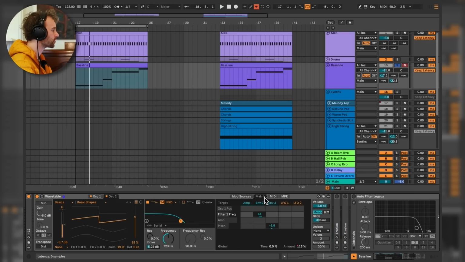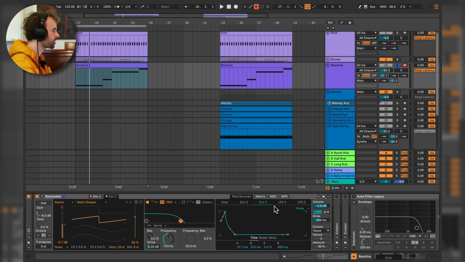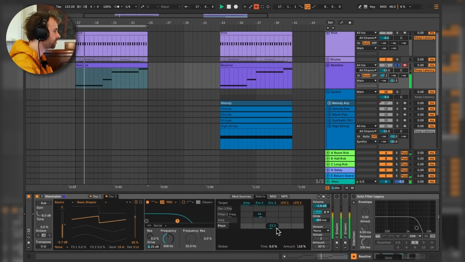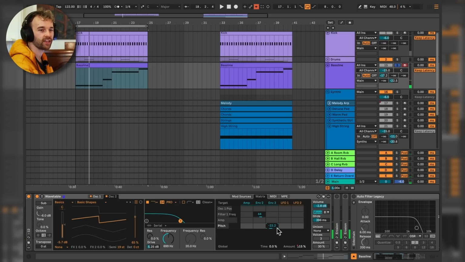Not only that, we can also see in the matrix, we have envelope 3 applying some movement to the pitch. If we take a look at envelope 3, we can see again, this kind of has that increase and decrease effect, except it's going in the opposite direction. It's actually going in a negative direction, so it's kind of going down, then back up a little bit, which is giving it that slide in effect. If we increase the intensity of this, you can really hear the effect of it.